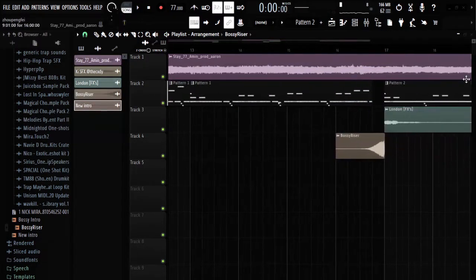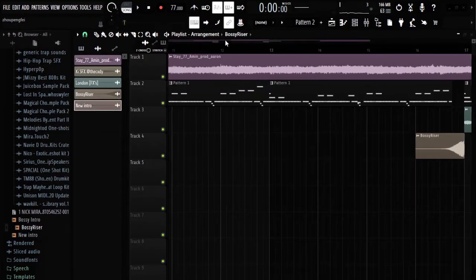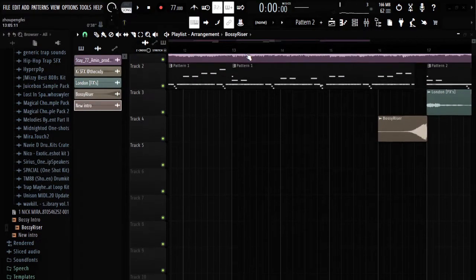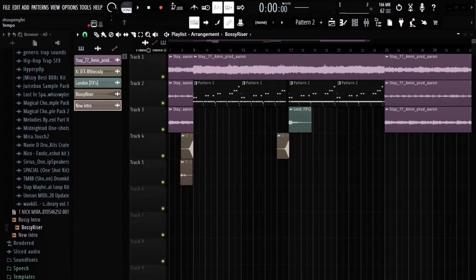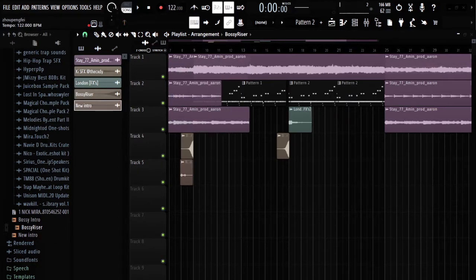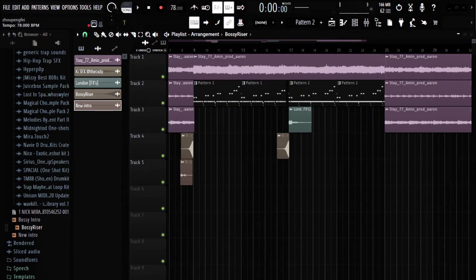Holy crap, that is stretched out. Can we double time this? Is that a thing? 77 times 2 is 154. God dang, no, I don't even want to double time it now. No. We're not going to double time it. We're just going to stretch this out.